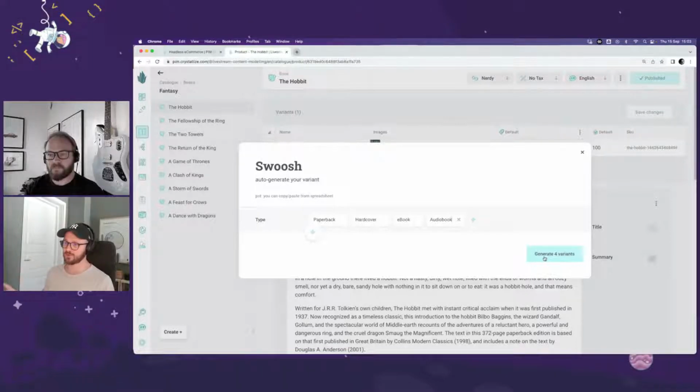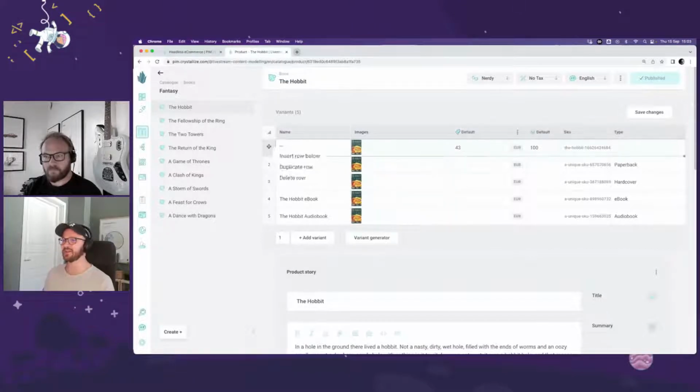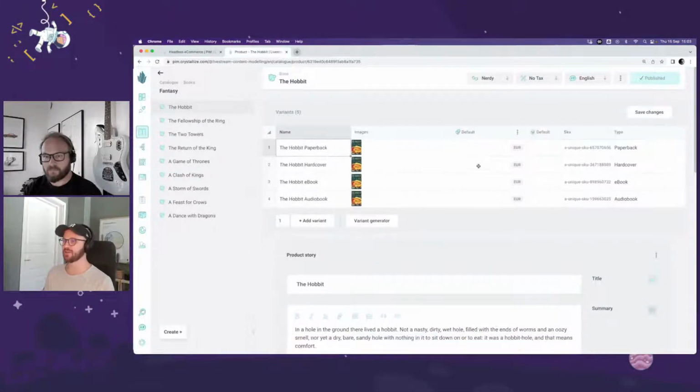So we want to generate 4 variants, like Boyd is doing here now, using the variant generator to create all of his variants. You can see he added an attribute, which is called type, and then you have paperback, hardcover, ebook, and audiobook. And of course, just putting some random prices here, but here you see that we have the 4 variants that Didrik talked about.